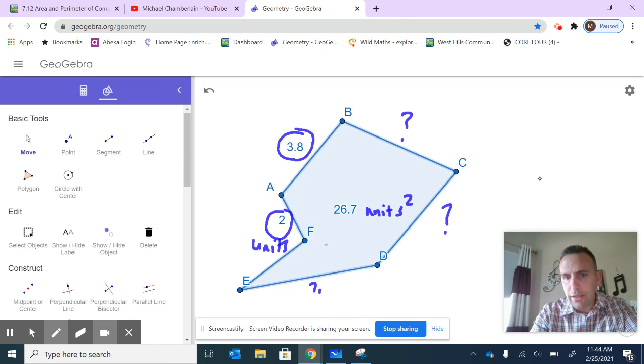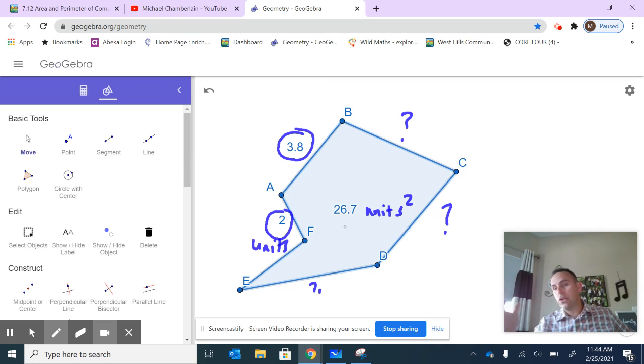So the area inside this figure is 26.7 square units, and you could use GeoGebra to make scale drawings and to find areas. Pretty cool indeed.